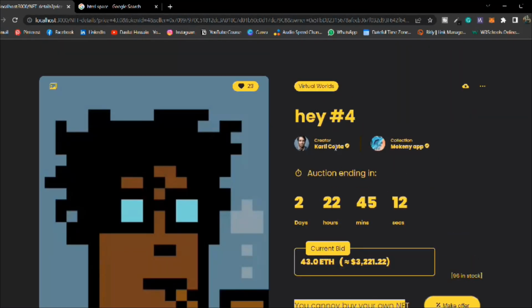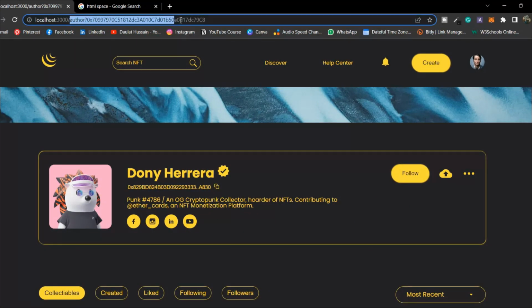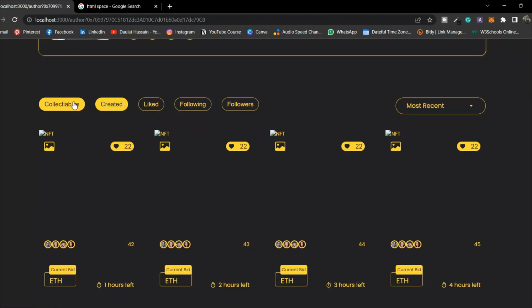Now if we click here, we can easily be redirected to the author page, and you can see in the URL we have the account address as well. And here we're going to display the data. As you can see, we have this collectible tab, where we're going to display all the NFTs which the user is listing on the NFT marketplace for selling. And in the created section, we're going to display all the NFTs which the owner actually owns.